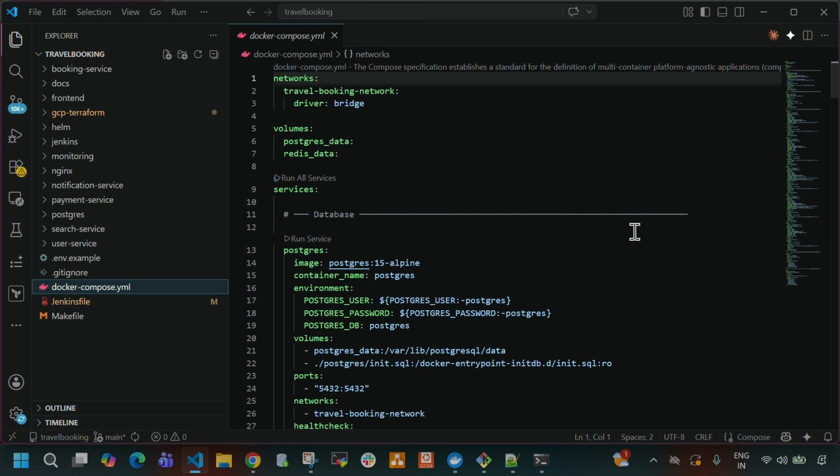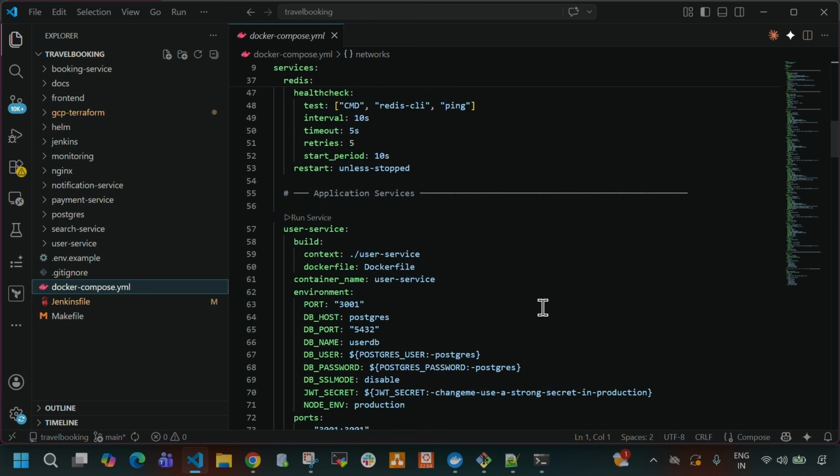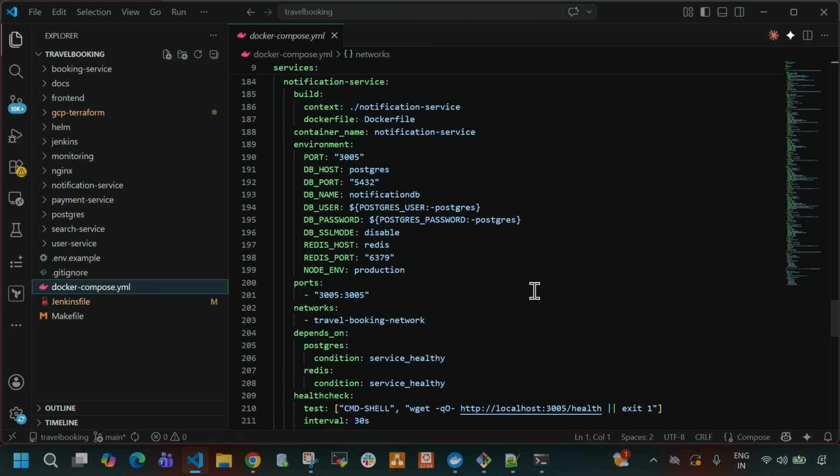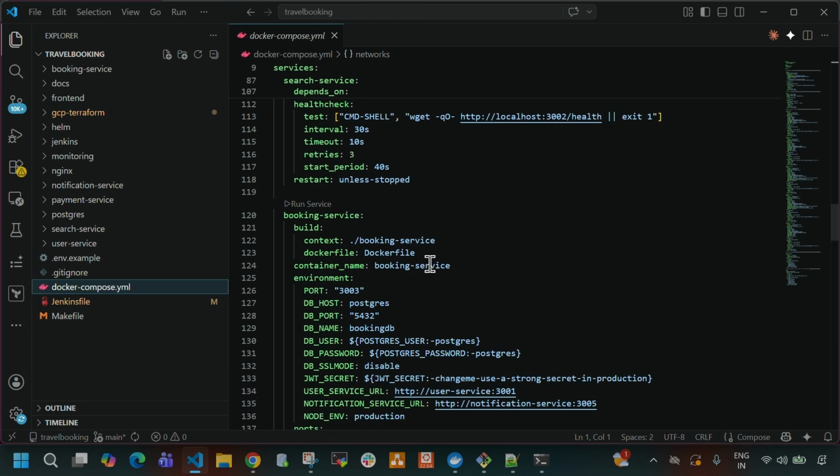So basically this file starts all the 9 containers like Postgres, Redis, 5 Go backend services, front end, and an Nginx gateway with a single command. Anyone can run this entire application on their laptop without needing a Kubernetes cluster using this Docker Compose file, guys. Okay. So I will create a small video about Docker Compose using this repository after completing this project.